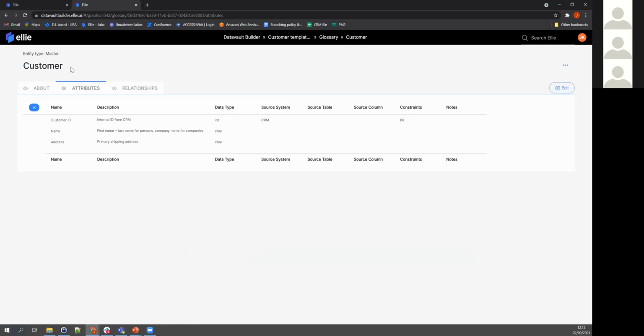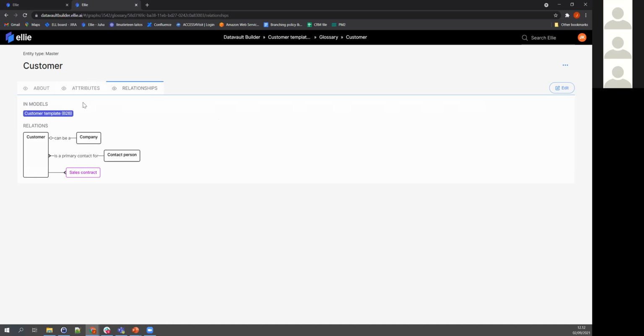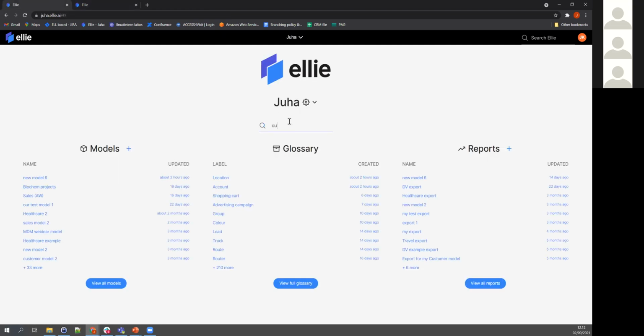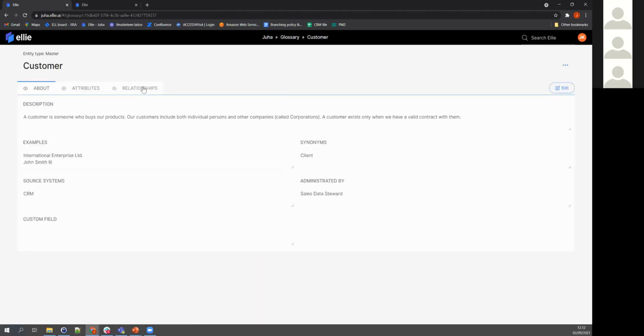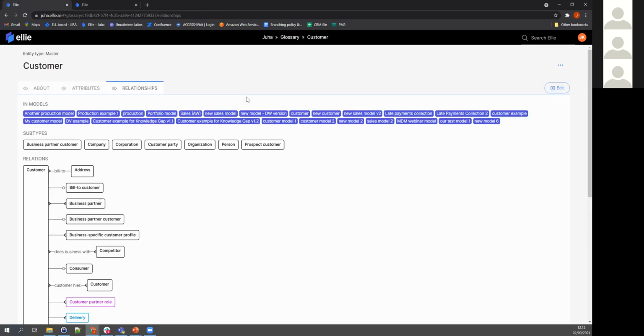And what is cool is that once I've defined this customer entity once in any of my models, it's always the unique customer throughout my Ellie environment here. So Ellie tracks how you are using it in different models. Here we can see that in this Datavault Builder environment, I'm only using the customer entity in one model. But if we check that from my personal playground, which has a lot of things, you can see something that is more closer to reality.